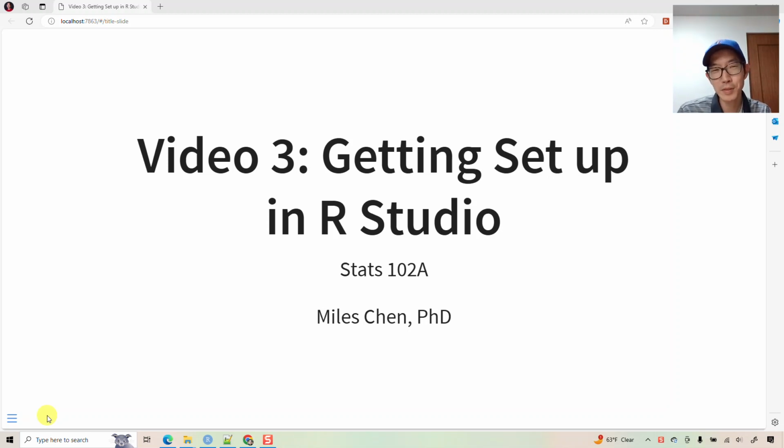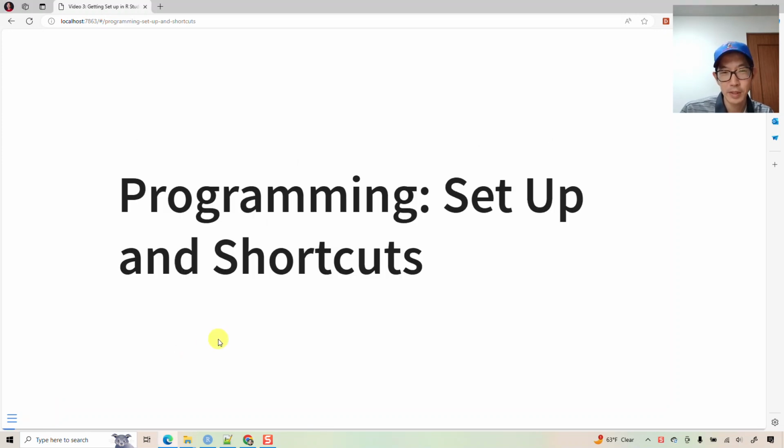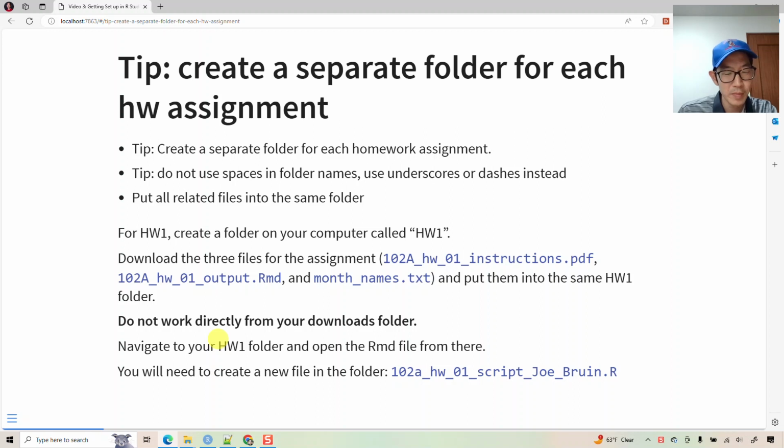Okay, so this video covers things that I think are important for getting set up in RStudio. I want to just talk about setting up a few things, a couple of shortcuts. So when you start working on your homework, I strongly recommend creating a separate folder for each homework assignment.